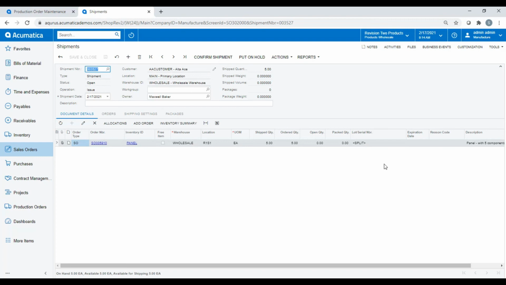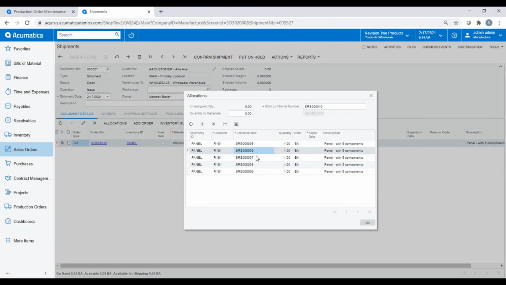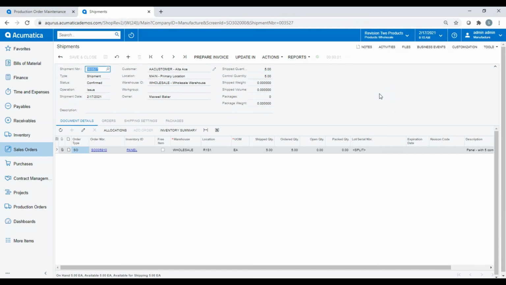Great. So now we can see that the shipment has been created. We can see that the lot and serial numbers are allocated. If we want to verify the allocations, we can see that 5, 6, 7, 8, and 9 have automatically pulled. And we can verify the shipment, but once we're ready to ship this, we can send this out the door. So I'm going to confirm the shipment now. And now this document and these items have been shipped out the door and they need to be invoiced.